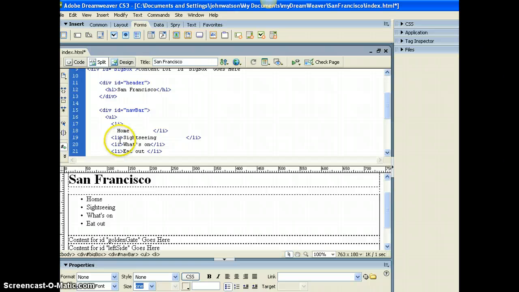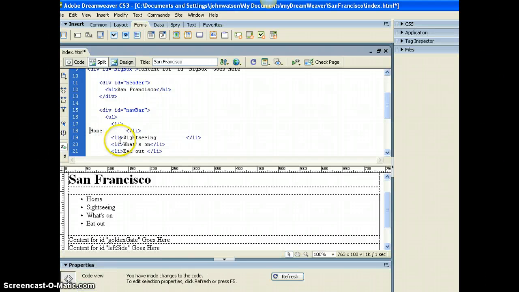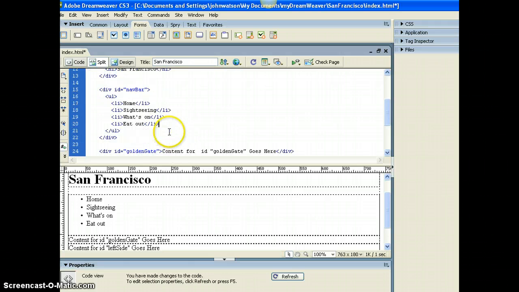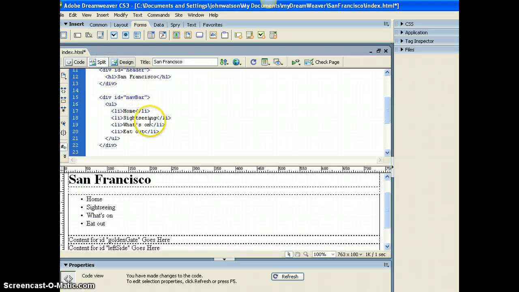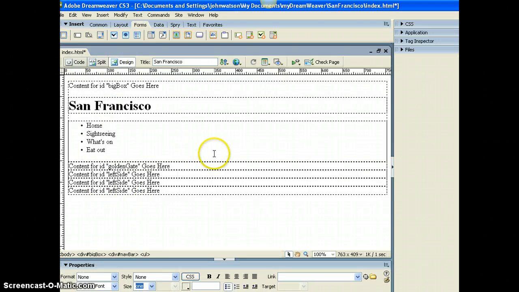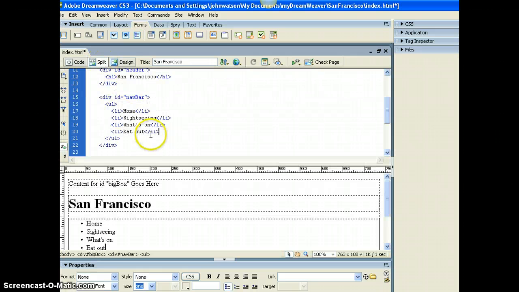Let's just clean up the code a little bit because that looks a bit odd. There, that's what I want. I don't know where all these spaces came from, but I'm just going to get rid of them. So here, in my code, I didn't explain that, did I? I've got a code section here which shows me the HTML that's being created by Dreamweaver. I've got a split view which shows me the code and the web page, and I've got a design view which only shows me the web page. Okay? I like to work in split view.